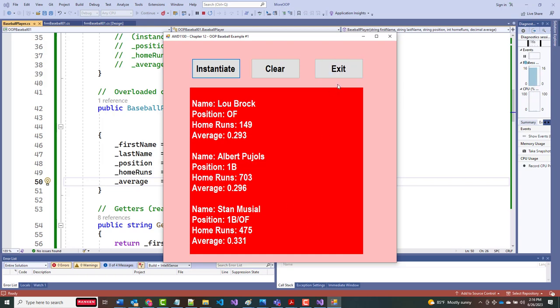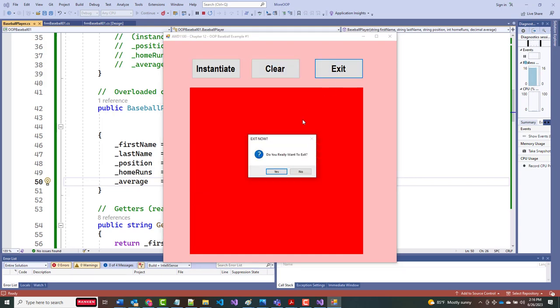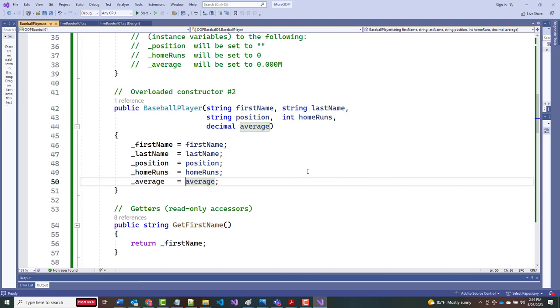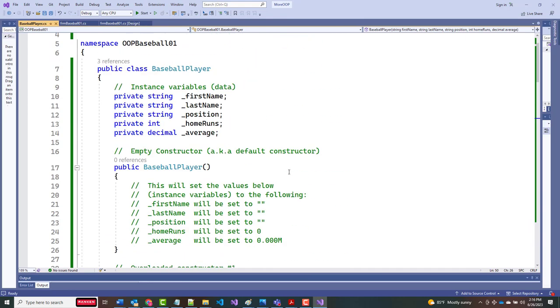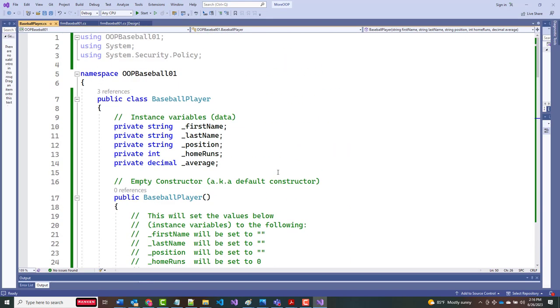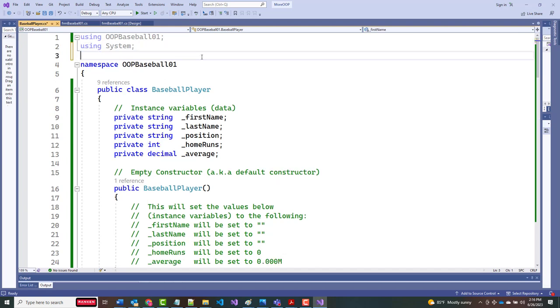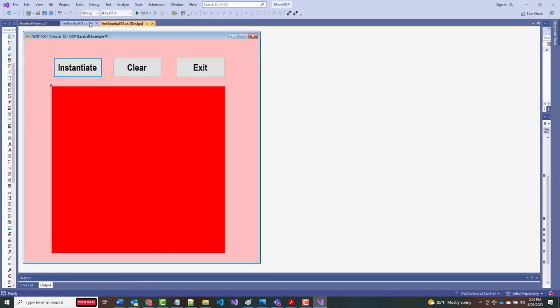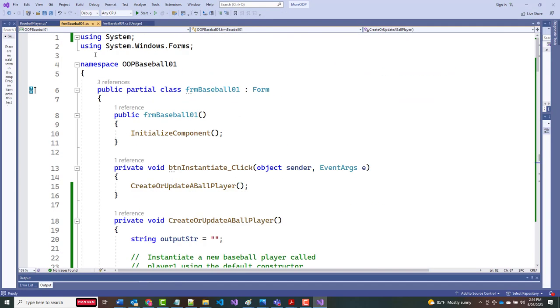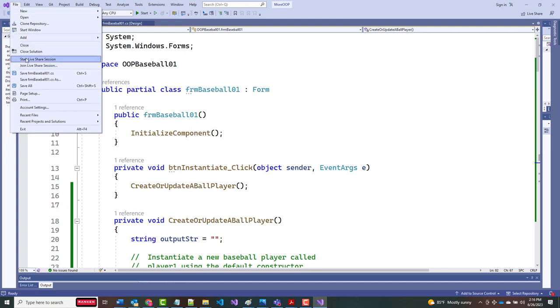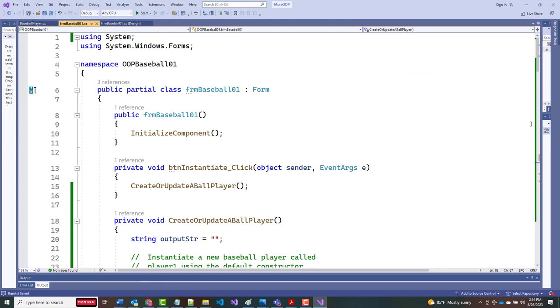All right, and again, when we did this more along the lines of the way that you would do this in a language like Java. All right? Okay, so that's the first of three. So let's come in here. Do a file save all. Now in just a minute, we're going to create our second one.